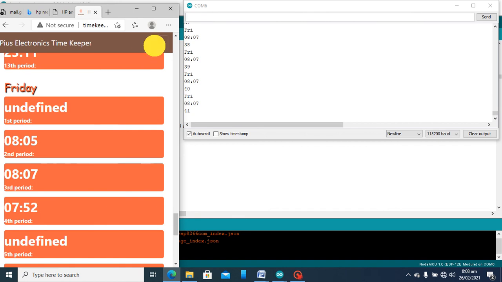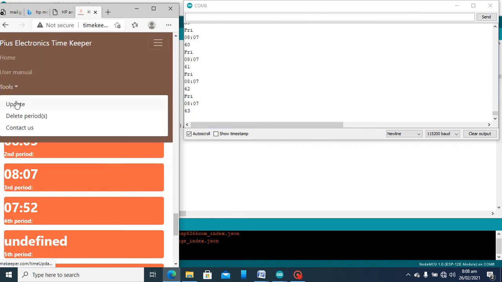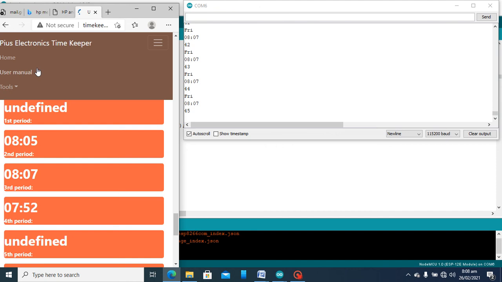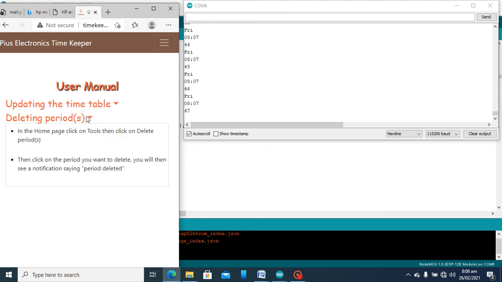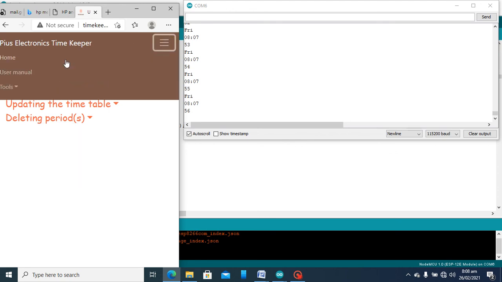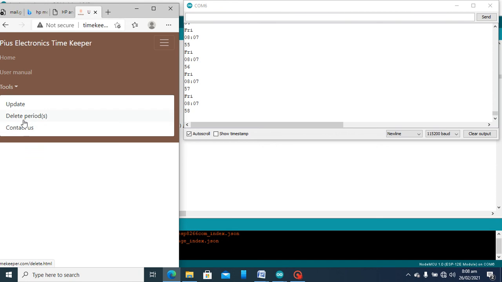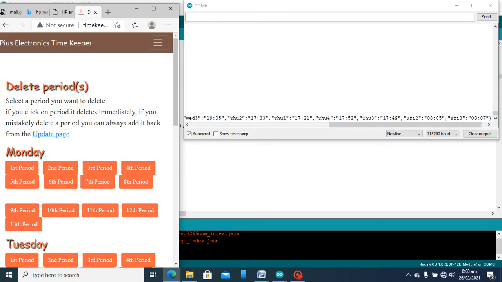Now let's go to the delete page. Deleting is actually pretty easy. Let's first go to the user manual, deleting periods. In the home, you click on tools, then click on delete period, then click on the period you want to delete. You see a notification saying period deleted. It's very easy. Let's go to tools and choose delete periods.